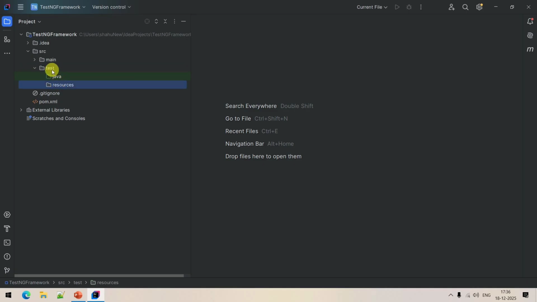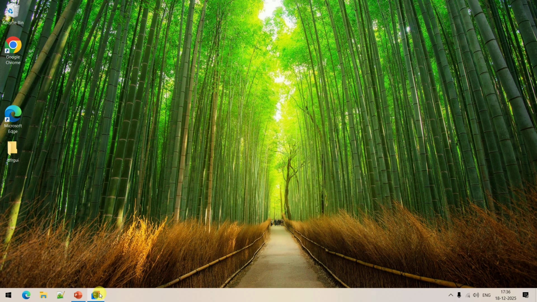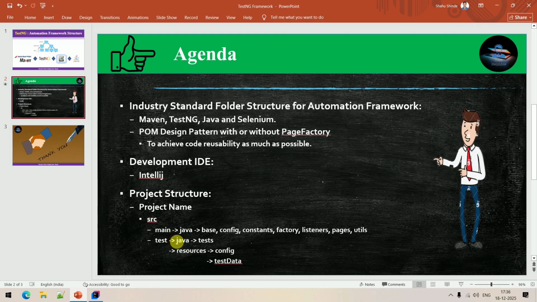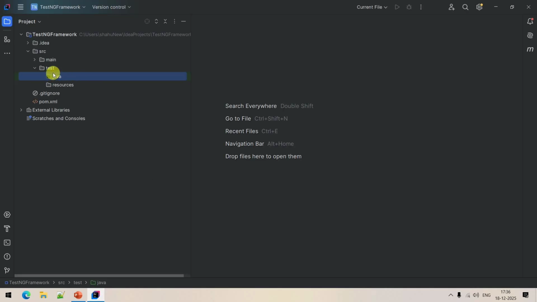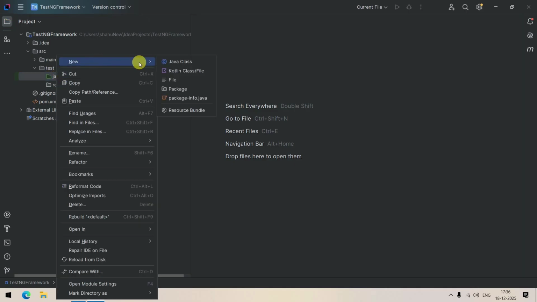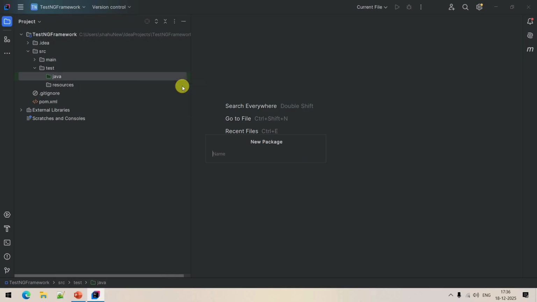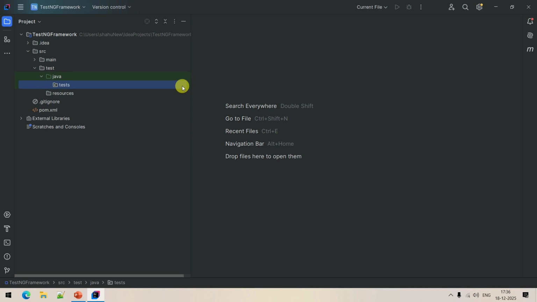Let's first create the test package, as I mentioned in the presentation. Let's go there one more time. Here you can see under the test Java there is the test package. Under this Java folder we have to create the test package, and I'm giving it the name test. Guys, please follow the naming convention as well. The test classes go under this test package.